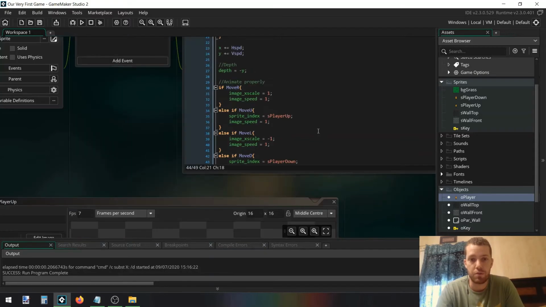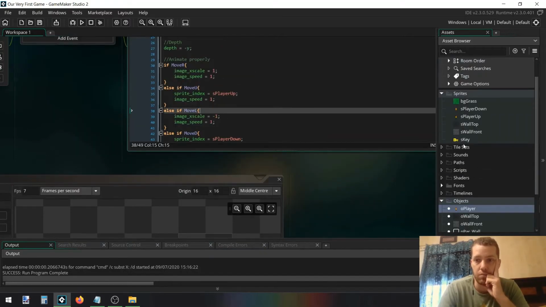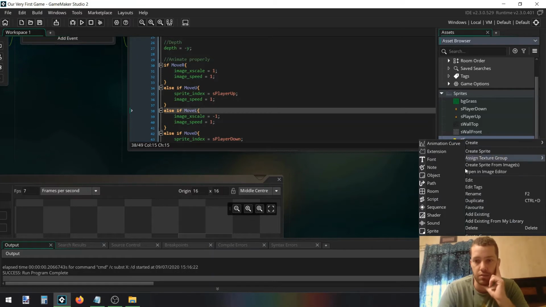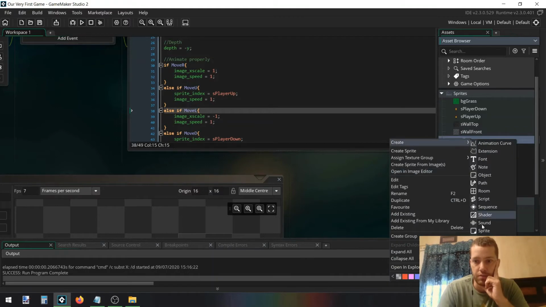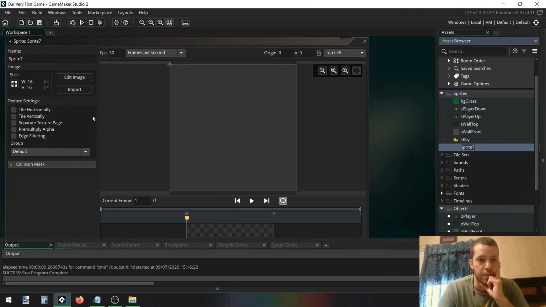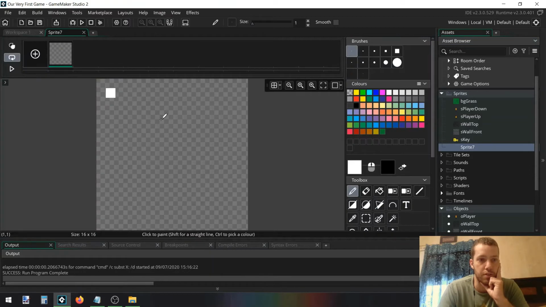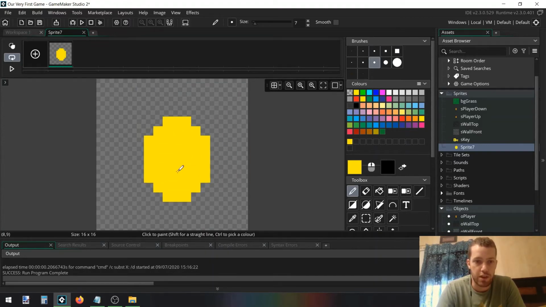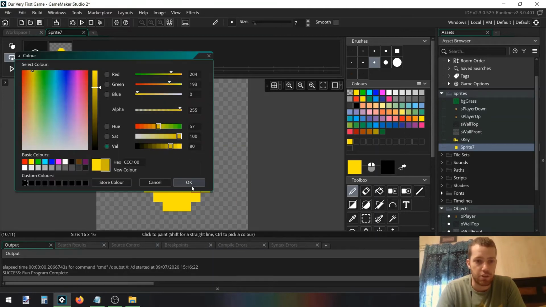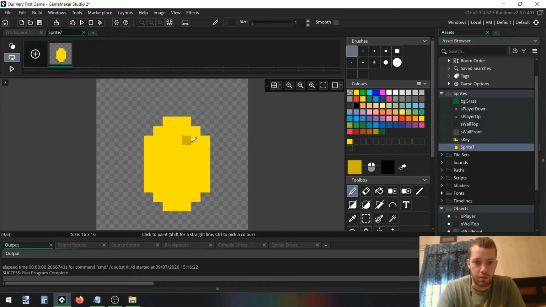So now let's add a coin. Back in our asset browser over here, right click, create sprite. And this will be just a very simple 16 by 16 coin object. Ooh, not that big. You can use the circle brush up here, and what I'm going to do is just drag it down, and that looks good. Get a slightly darker shade of yellow and put that in the center. So that's a coin.